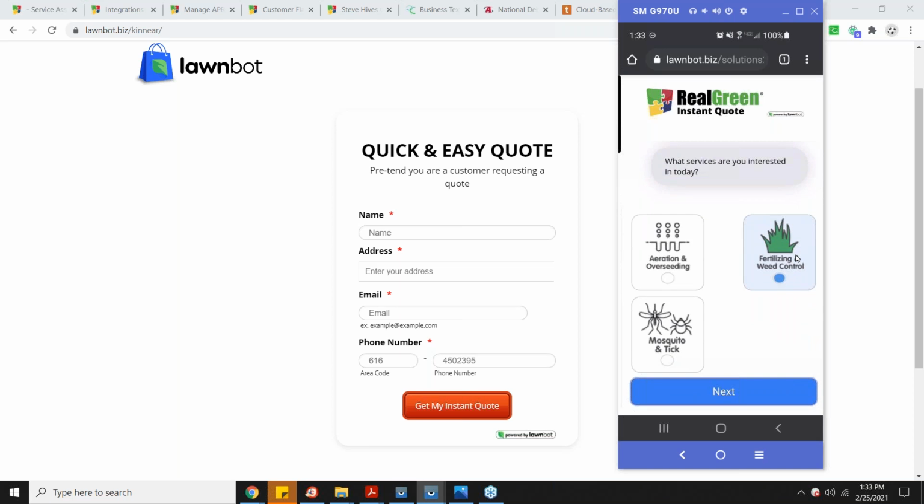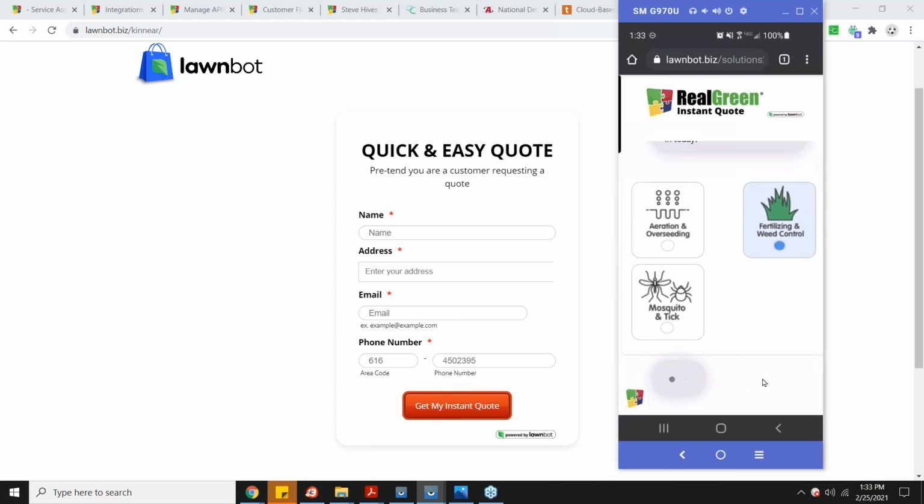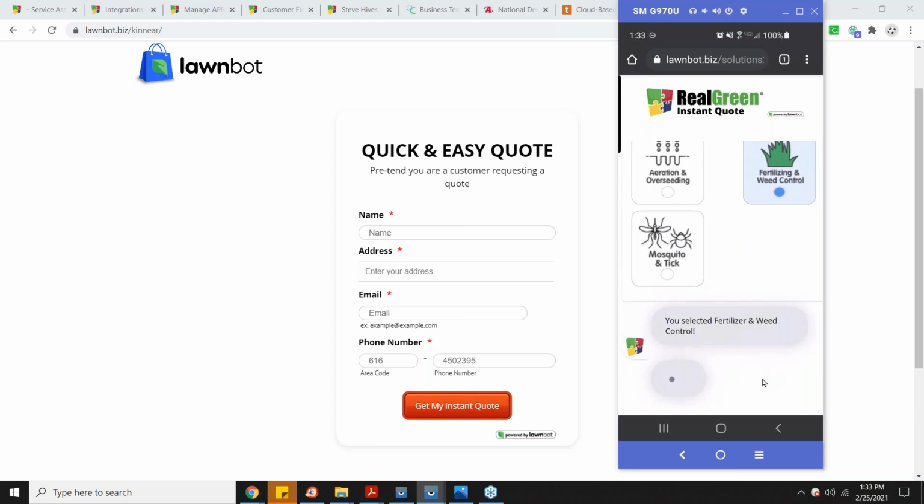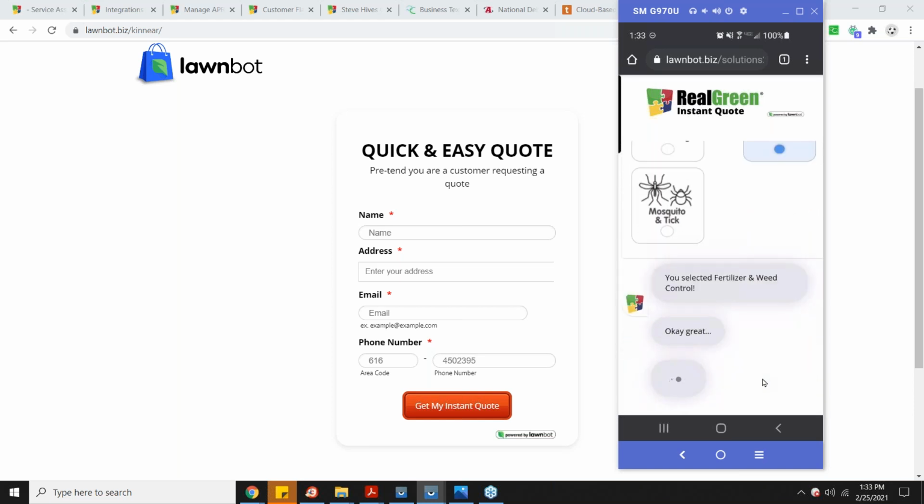So I'm going to say fertilizer and weed control. I was going to click on a couple of these, but I want to show you how the upsells are communicated as well to this potential customer. So I know that I have bare spots on my property, so I'm going to convey this to the chatbot here in the future, but it's going to ask me questions. So I'm going to go next, and it's going to say, all right, so we have the opportunity, thanks for selecting, great, let's move forward.